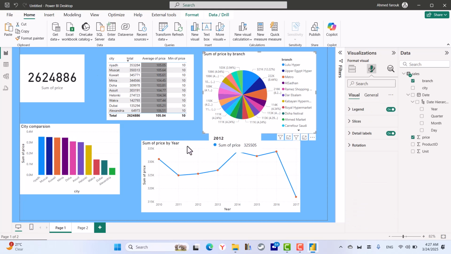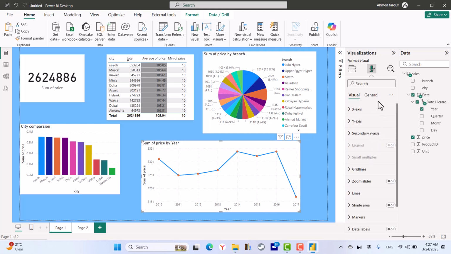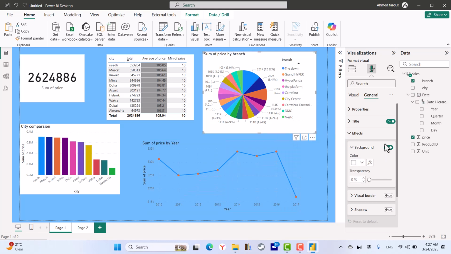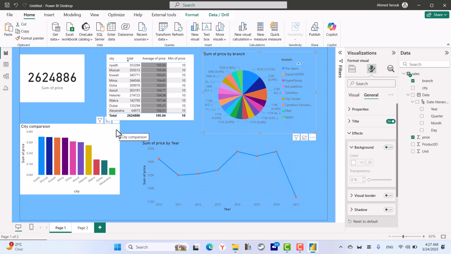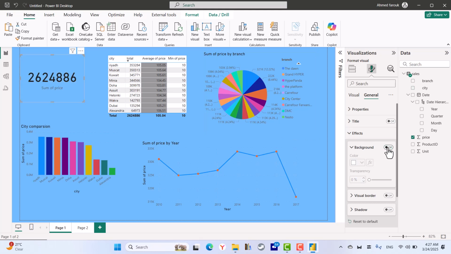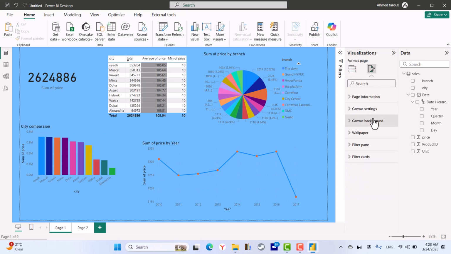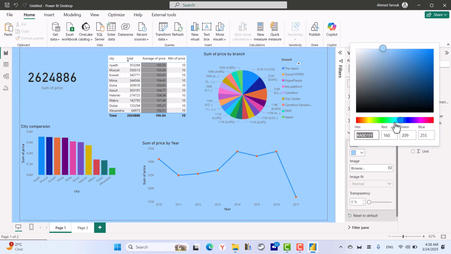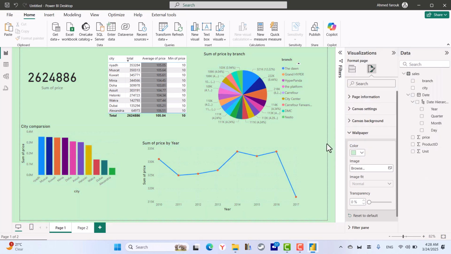So if I select any visual, under general effect, you can switch it to background. But you have to do it for each one, or you can update the entire scene to automatically remove the background, but we are going to cover this later. Let me change this color to something different. So again, the background color is called wallpaper, and you can select not only a different color, it can be a picture. So you can add a picture as a background of your report.